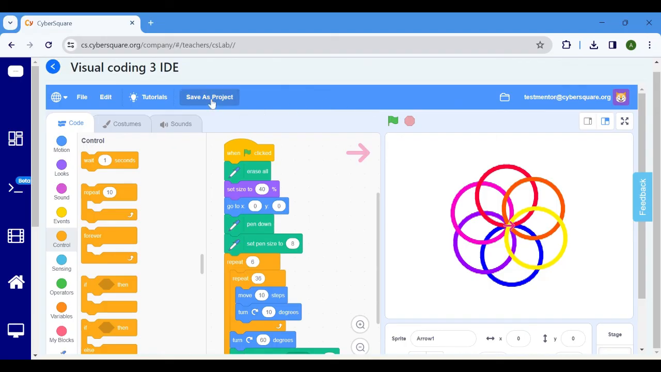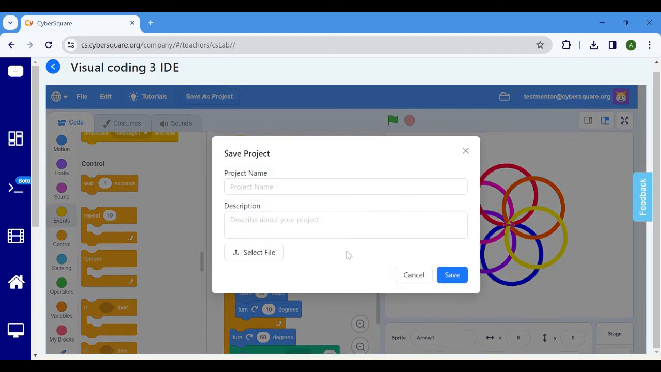Save the program by clicking here. Provide a proper name.